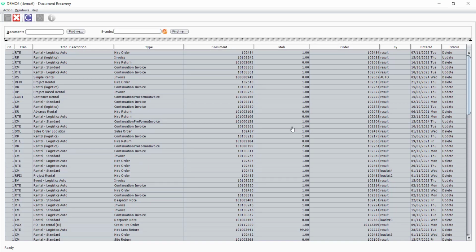And what it will do is automatically load up a list of all of the documents that have fallen into recovery. So it's worth noting at this point, document recovery is a feature in RentalResult that will pick up any transactional documents and store them as locked until it's recovered or deleted by the user.